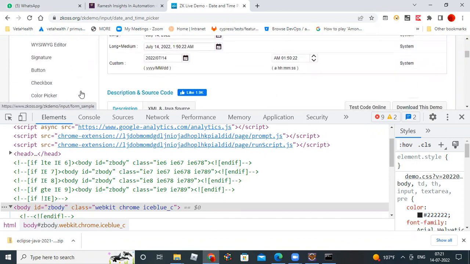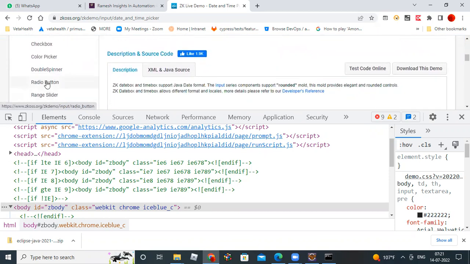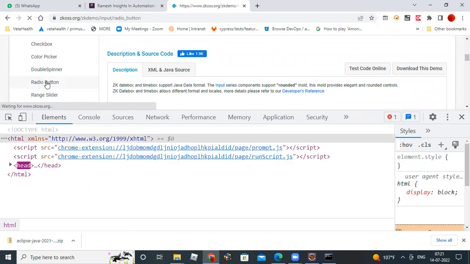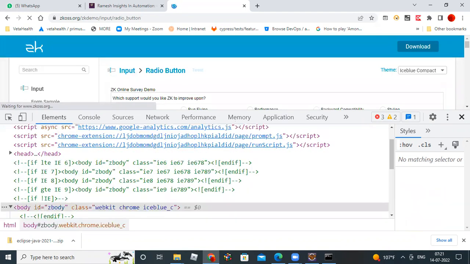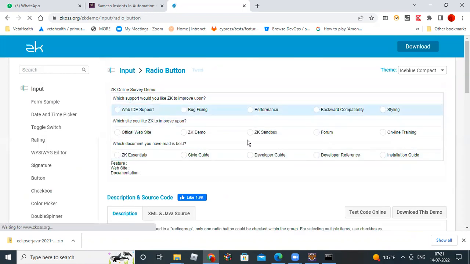Then we have one more test case, radio button. I'm writing multiple test cases here. See this, this is another one. I'm covering radio buttons, checkboxes, everything here. And I'm also writing multiple @test methods. Each test case is one @test method.